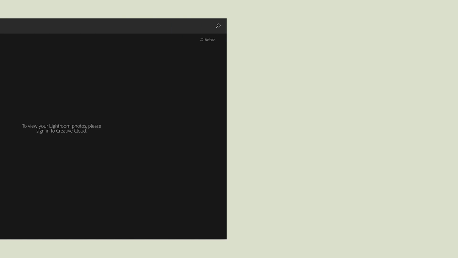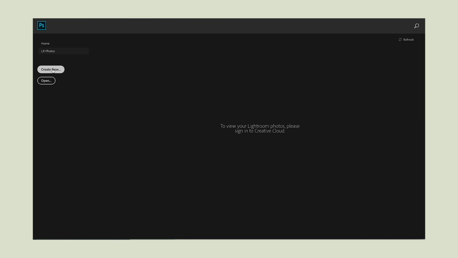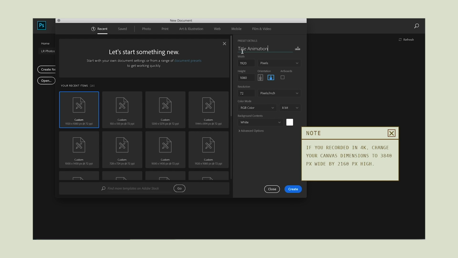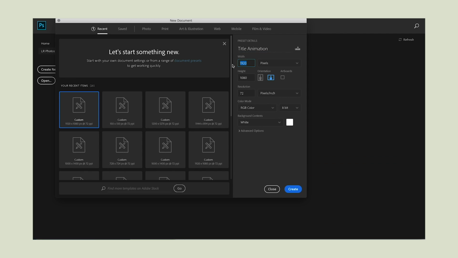Anyways, let's get started. First things first, we're going to open a new project in Adobe Photoshop with the same dimensions as a YouTube video. So that's 1920 pixels wide by 1080 pixels tall.